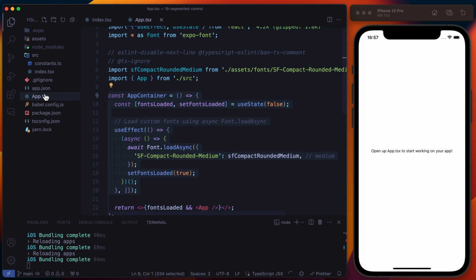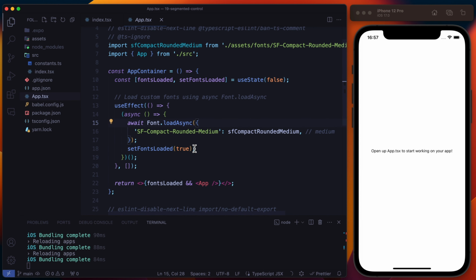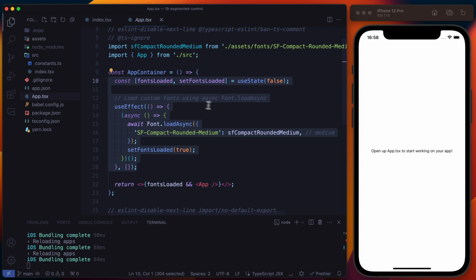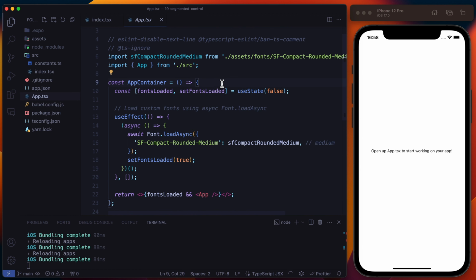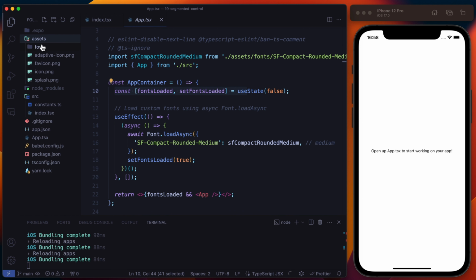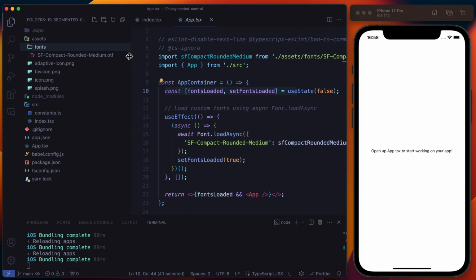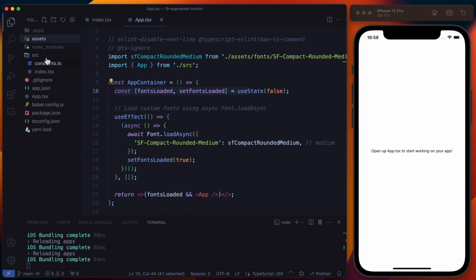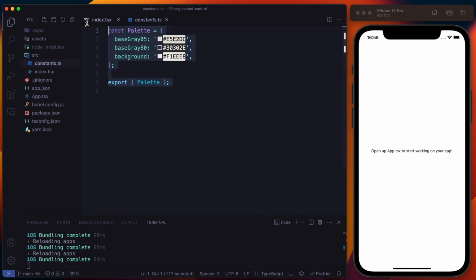This tutorial will also include the usage of a custom font that's totally optional. In order to use this custom font, the San Francisco Compact Rounded Medium, I simply added this logic inside the app container file, so nothing too fancy. We are simply loading the font from the assets, and inside the fonts folder, you can see that I've placed the San Francisco font itself. Last but not least, there is simply this palette that is set.